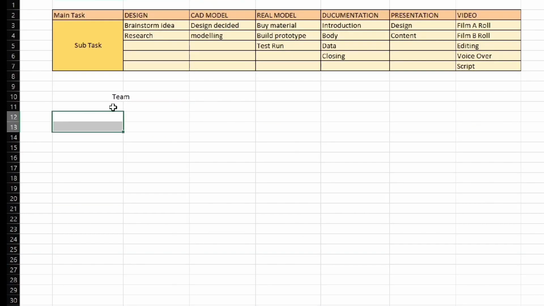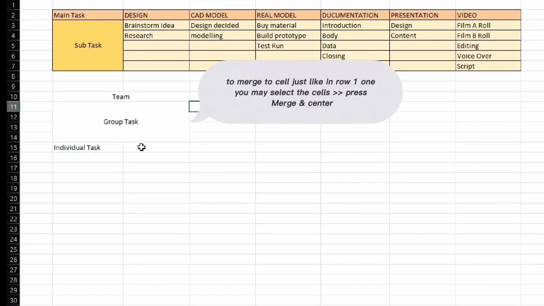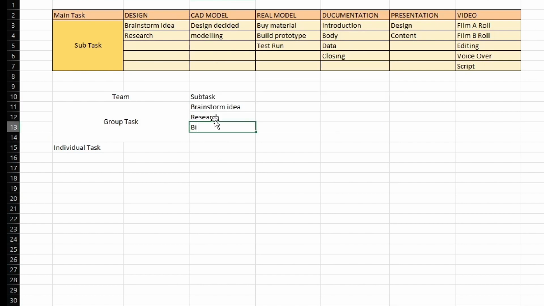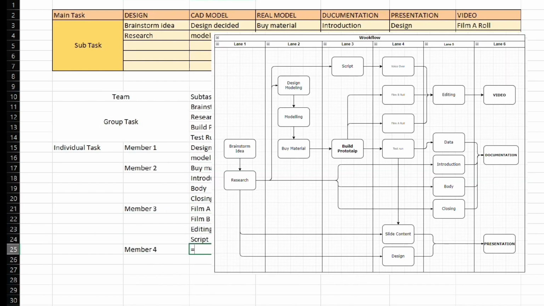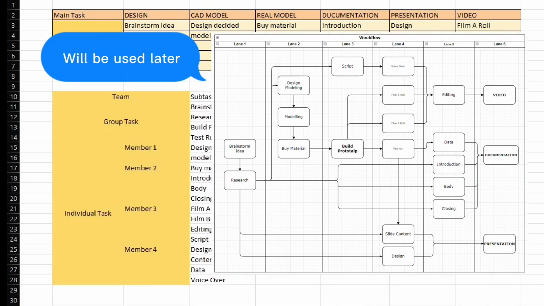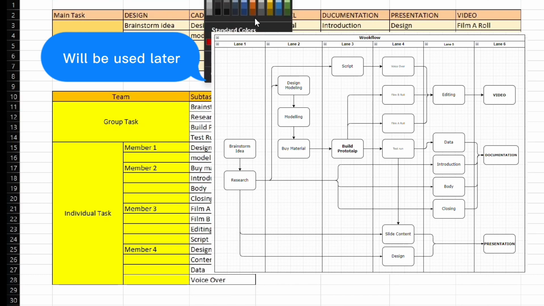Alright, now give out all the subtasks to the group members and let them predict the amount of time needed to do the task, and make a task flow chart so that you can see what tasks can be done without the prior tasks.